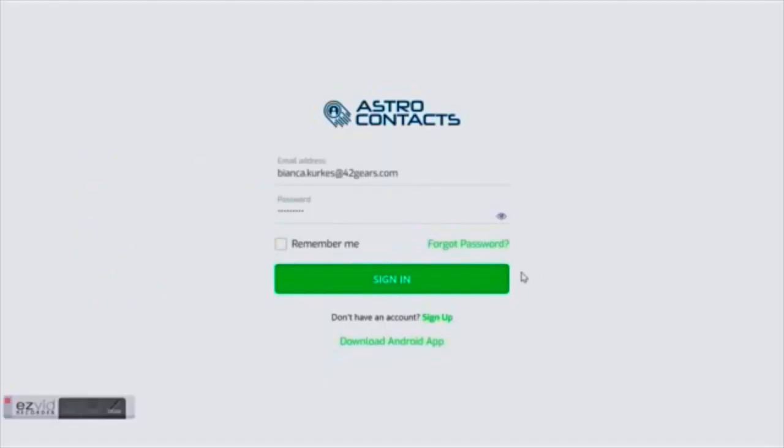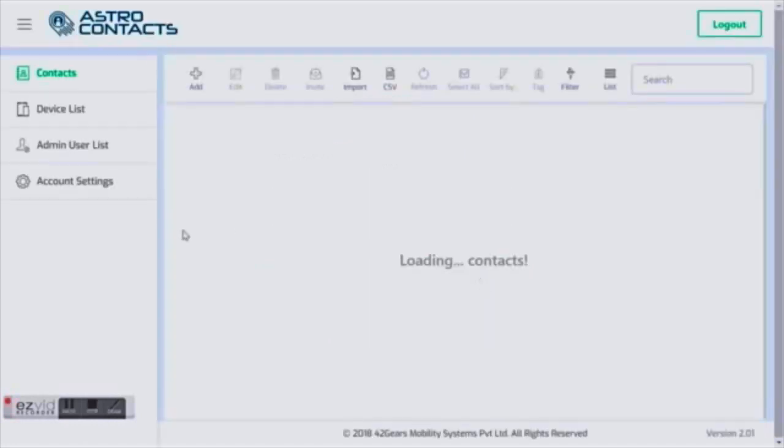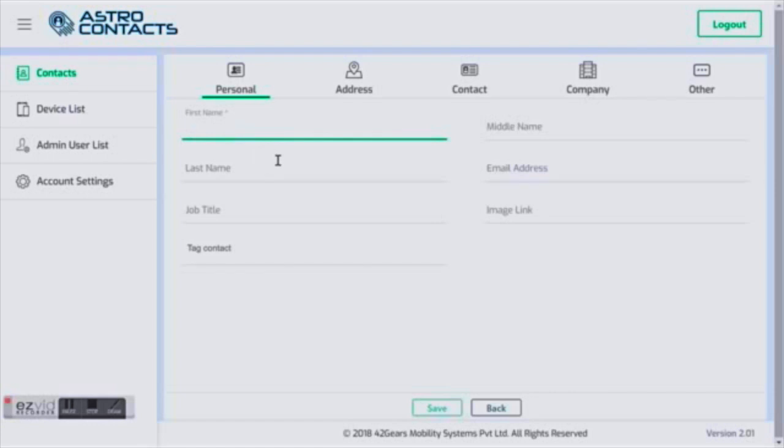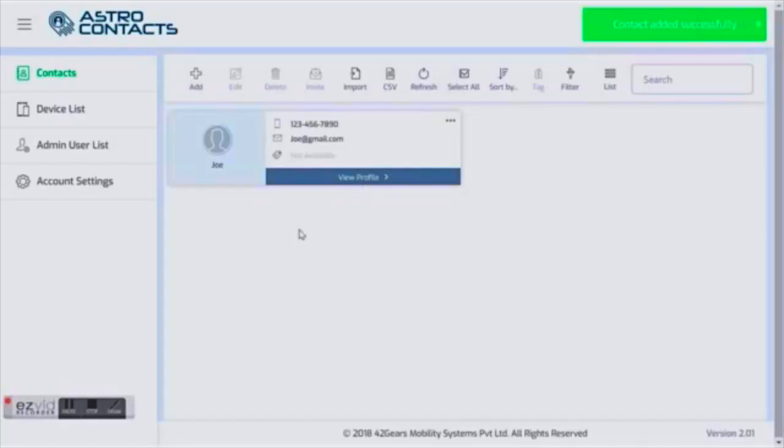Once you're logged into AstroContacts, you will be navigated to the contact screen. From here, you can add a contact and also manage your work contacts and team directory. To add an individual contact, fill in the information shown on the screen. In Contacts, add in the mobile number. Then click Save. From here, you can view the profile by clicking on View Profile.